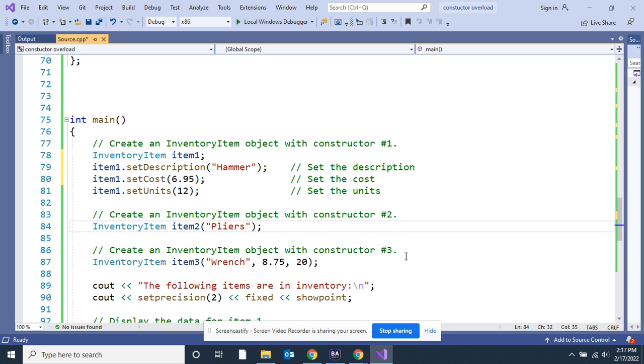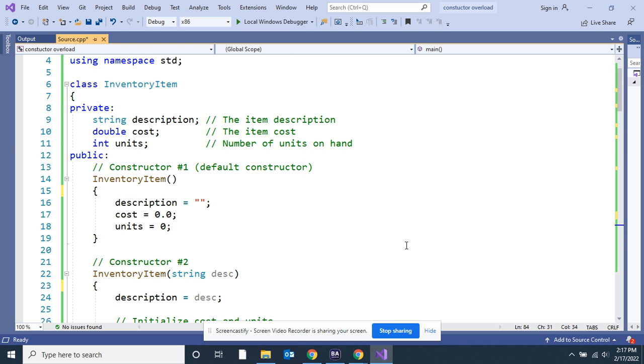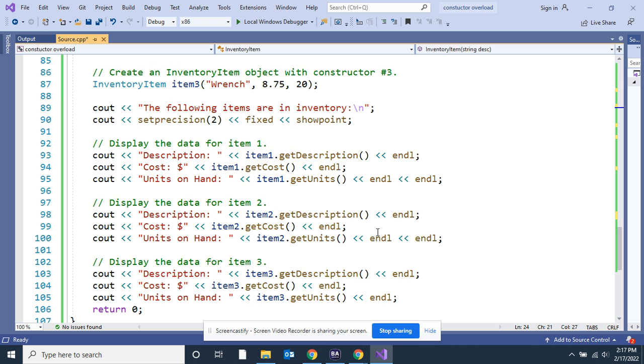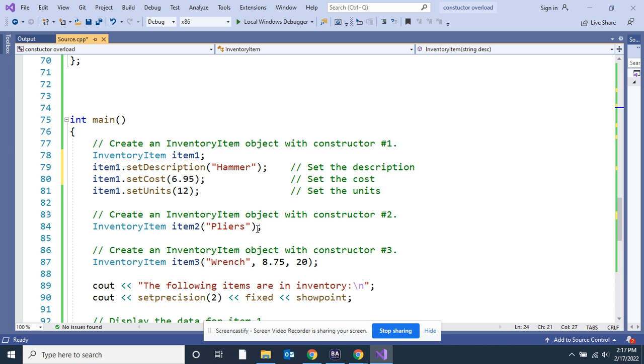All right. Now I go on to the second one, item 2. I'm making a second object. I'm calling it item 2. I'm sending it pliers, the single thing that I'm passing it. Remember, that's constructor 2. So constructor 2, I'm sending a description. All right. I'll send it pliers. Then my constructor makes cost and units 0. So by seeing just one thing inside the constructor, it knows to use the second.